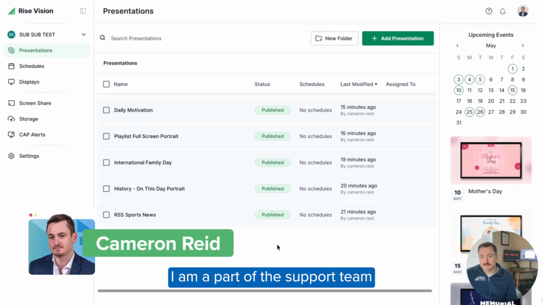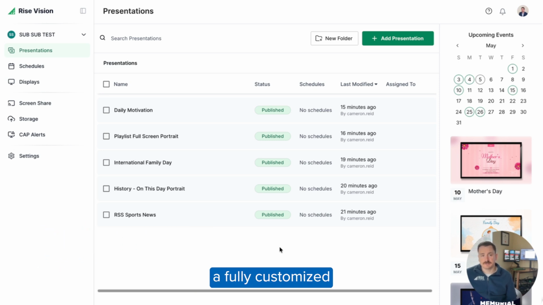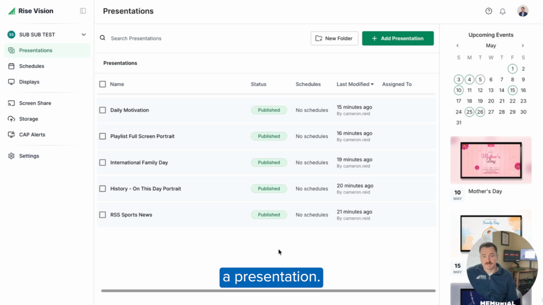I am a part of the support team here at Rise Vision, and I just wanted to go through creating a fully customized template in Rise Vision. If you're like me, I like to control all aspects of the presentation before throwing it up on my display. And in this short walkthrough, I just kind of wanted to touch on what's possible and how quickly it is to really customize a presentation.